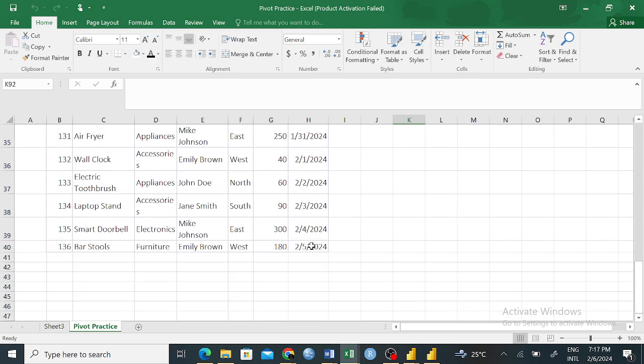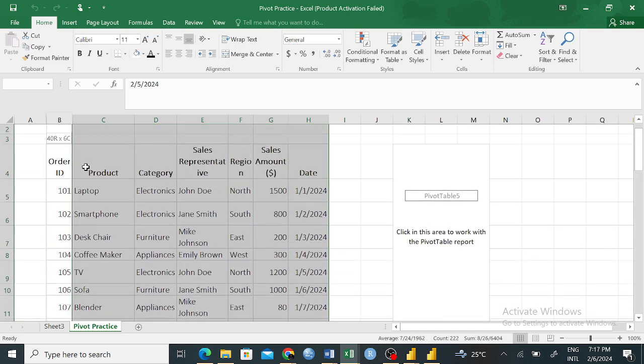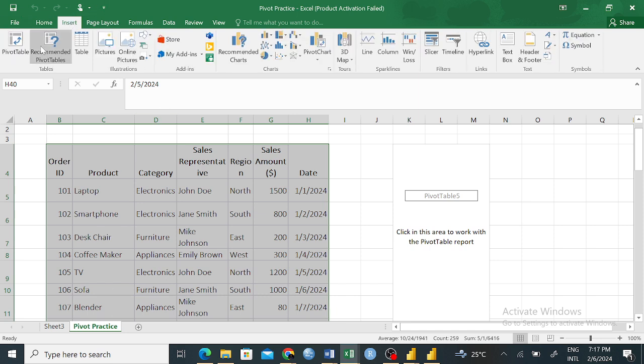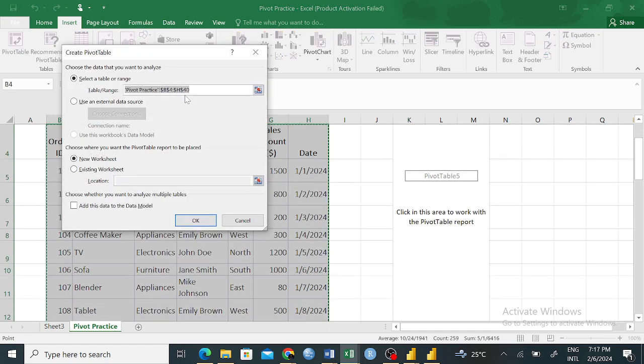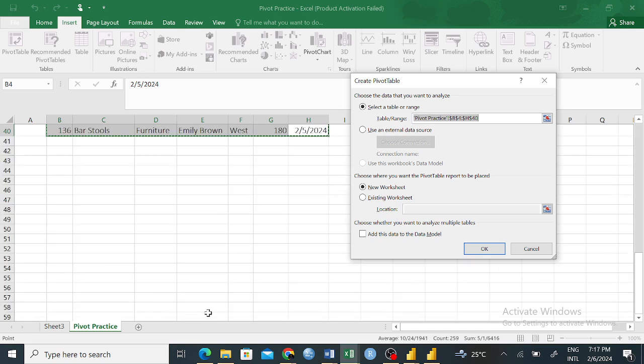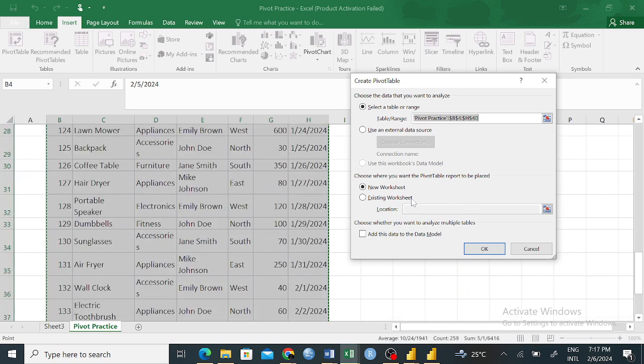Okay, let me highlight from here up to this one. Yeah, so here we are, 37 rows and 7 columns. So I've highlighted and then go to insert and then pivot table. You can see that it has highlighted for us just this. So I want it to be in a new worksheet, or I want it to be in an existing worksheet.